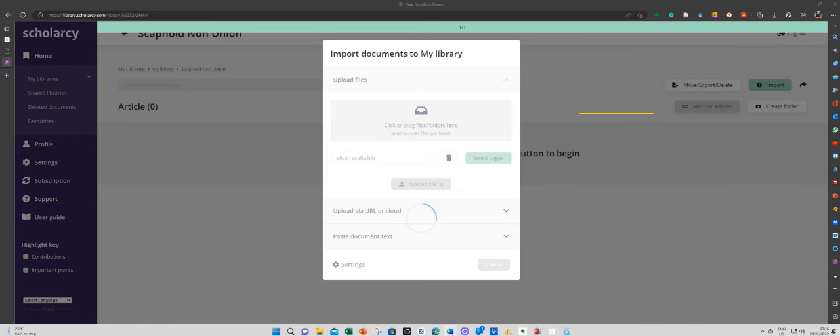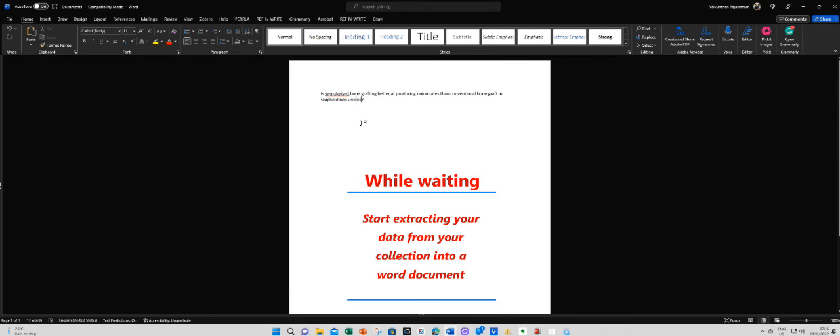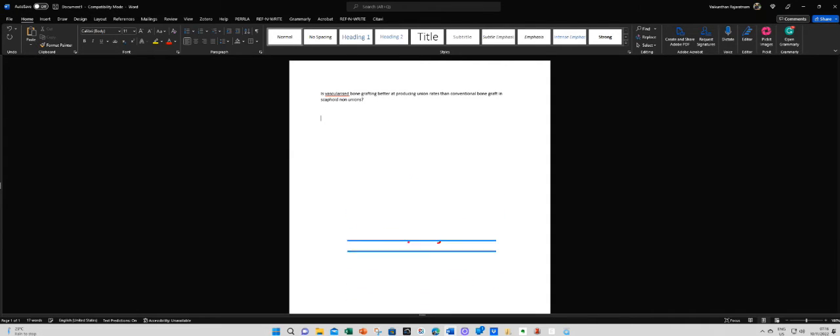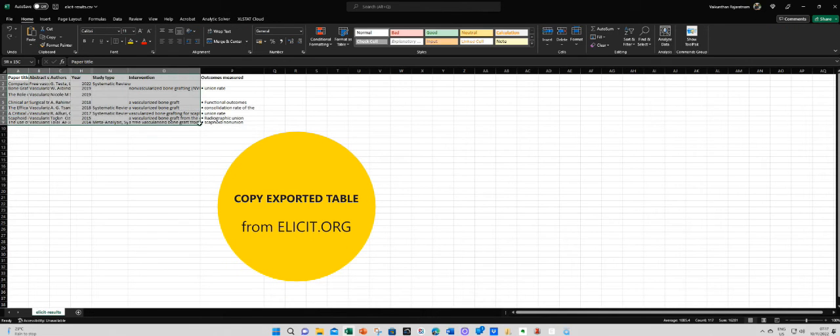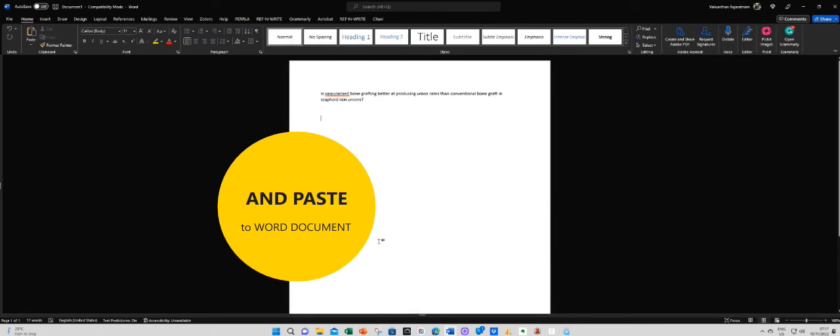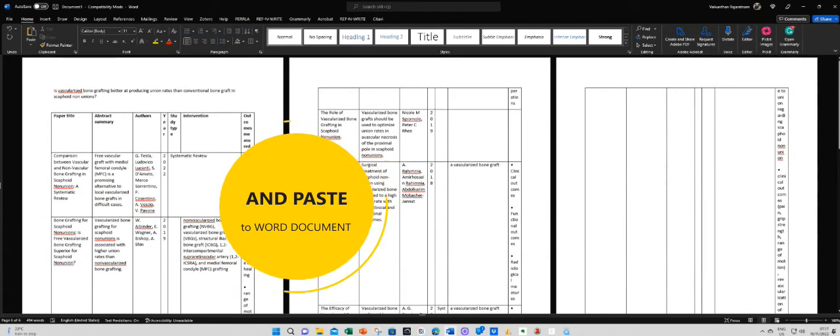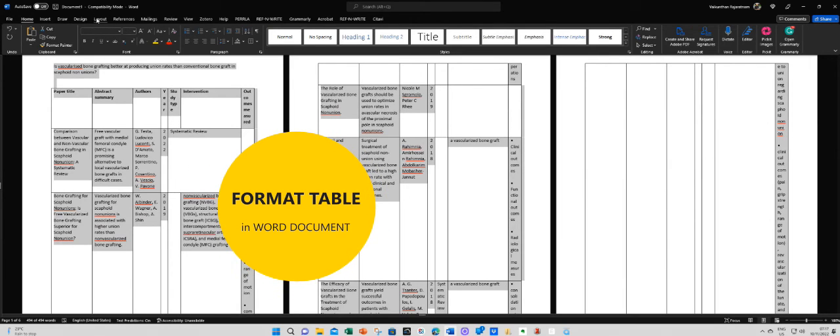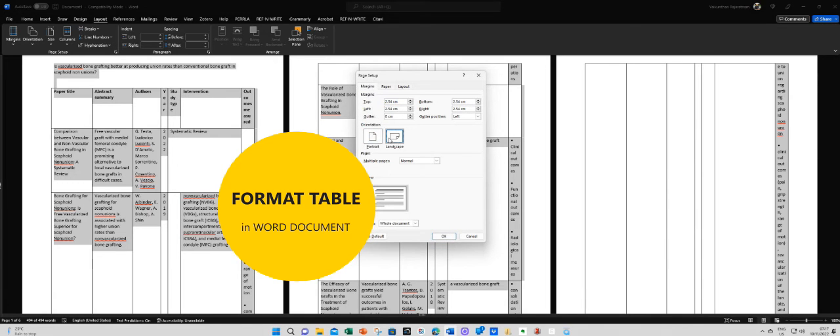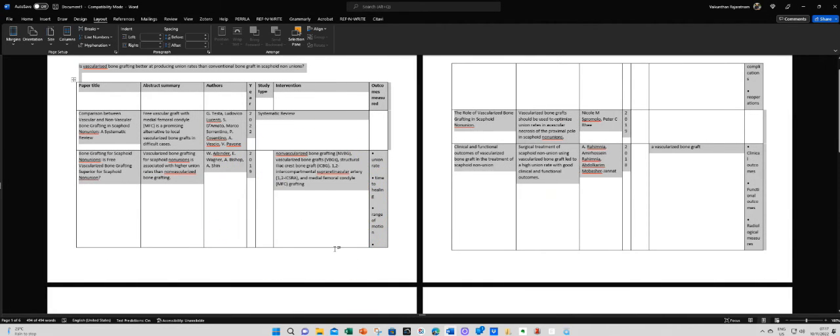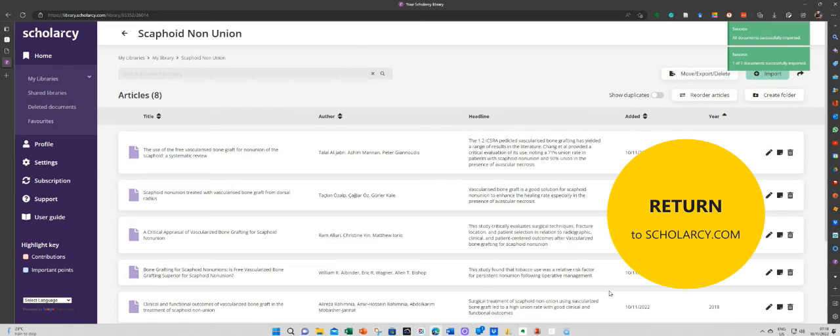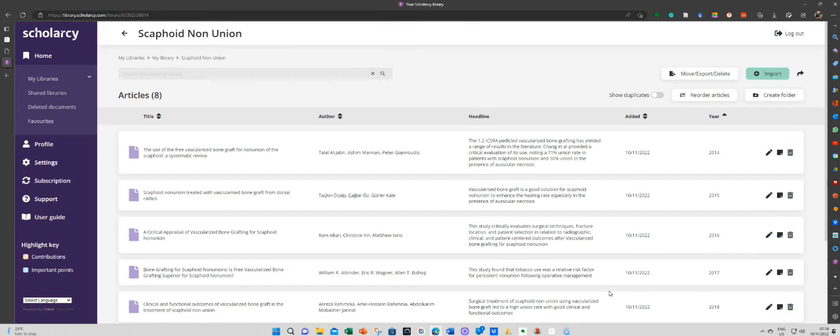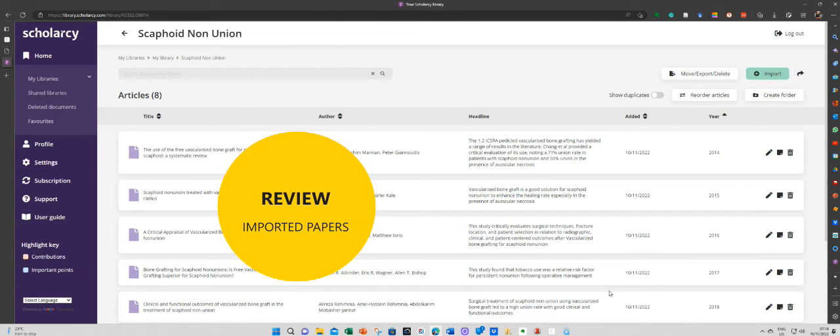While this is going on, you could now start to create a Word document to bring in the data you have collected. The first is to paste the table that you have exported from elicit.org, and this can be copied from your Excel and pasted into your Word document, as then you can begin your data extraction for your literature review and synthesis. You then format the table as per your requirement, and here you have the table ready for further analysis.